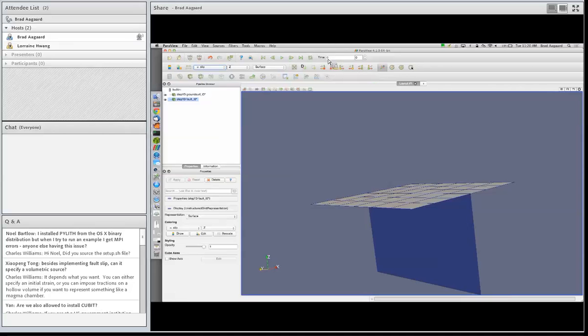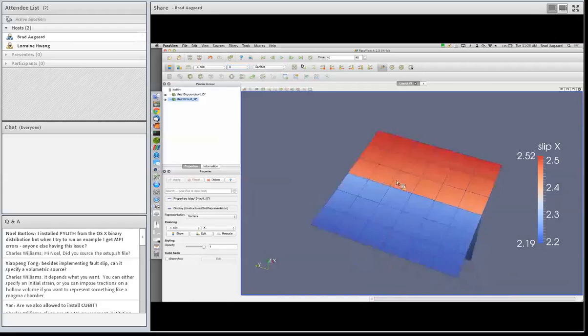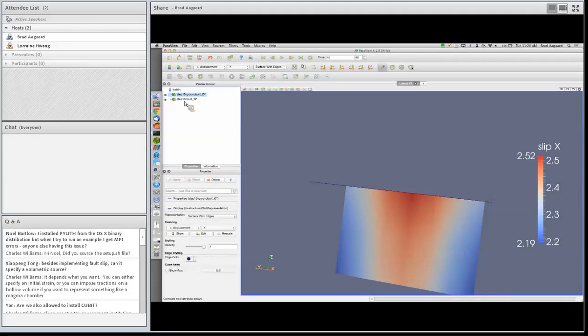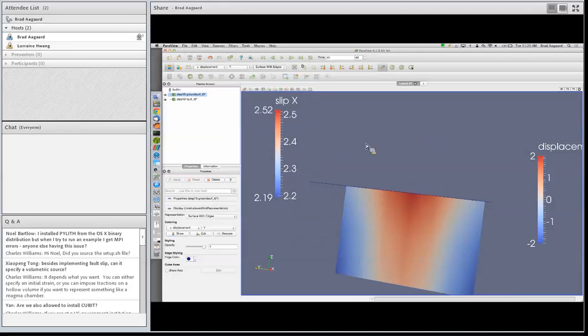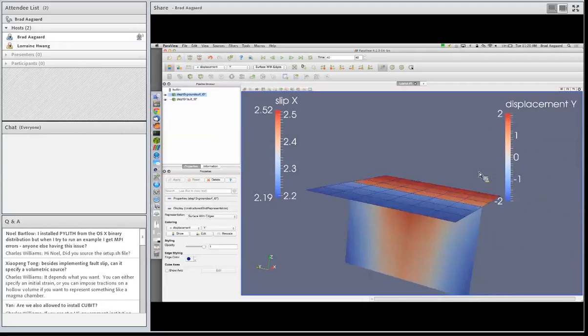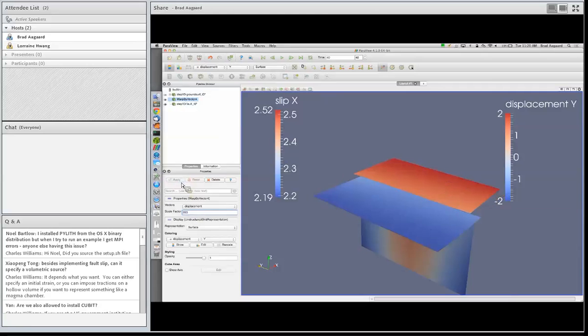Let's normalize everything by our last values. Slip in the z direction. That's not very interesting. So there's our slip at the end. Displacement. Slip in one place, displacement y in the other place. Let's distort by a factor. Exaggerate by 200. Let's go by 500. Let's see the fault move.